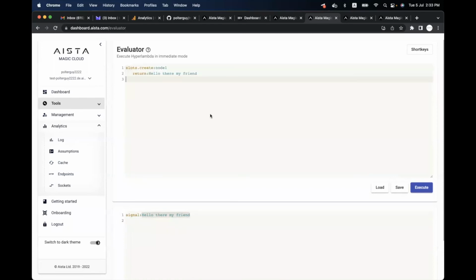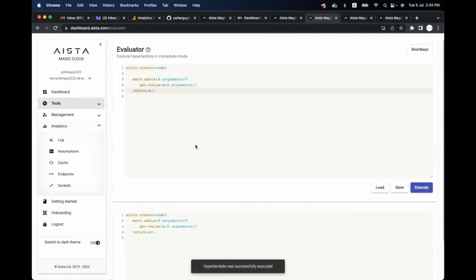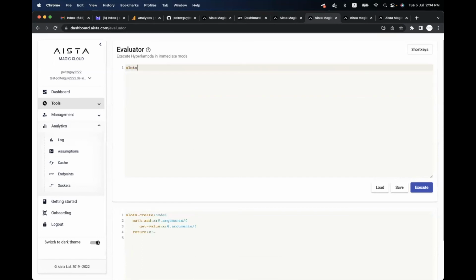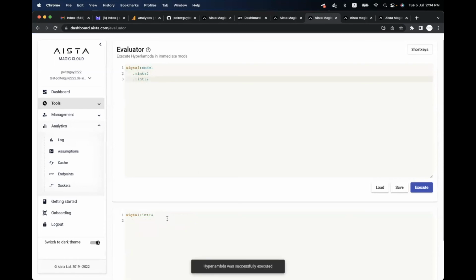And of course, a slot can too take arguments. I can do, for instance, math.add x:@.arguments/0 get value. Just copy this guy. 1, return x:. If I invoke this guy now, and then I do slot signal node 1 dot int 2, dot int 2, and I invoke it, of course it returns 4.